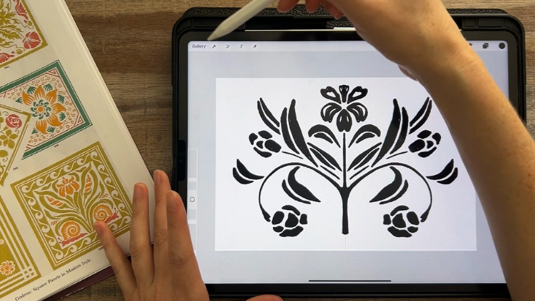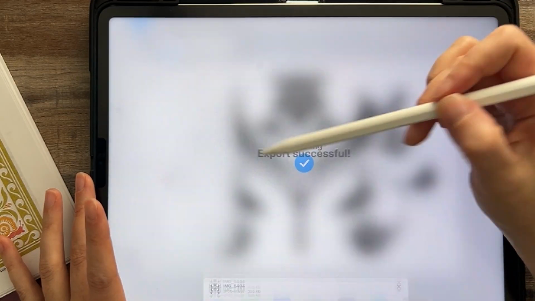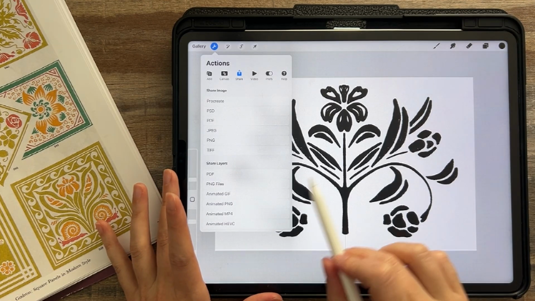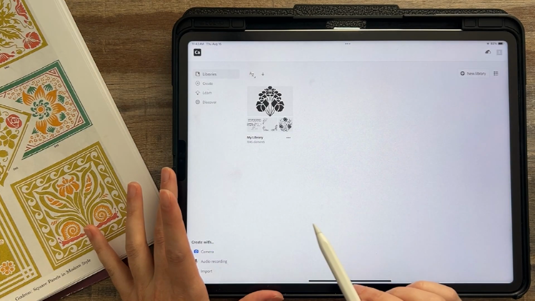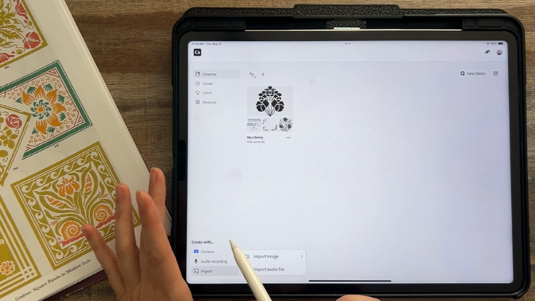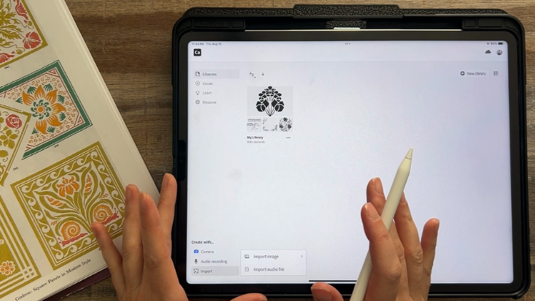I'm going to go ahead and save this as a JPEG, share JPEG, save image. So this is where I move over to a different app because Procreate cannot work with vectors, obviously. You may or may not know that. So I'm opening Adobe Capture, which is a free app. You don't have to pay to use this, even though some Adobe products do require a subscription. This one is a free one. You can use other vectorization apps too.